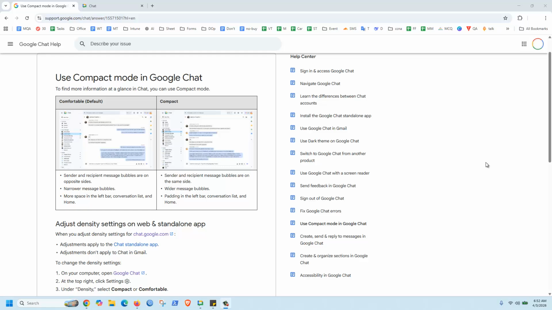In Google Chat, there are two modes: comfortable mode and compact mode. Usually, by default, it's comfortable mode. You can see more space in the left bar, conversation list and home. But in compact mode, you can actually see more messages.